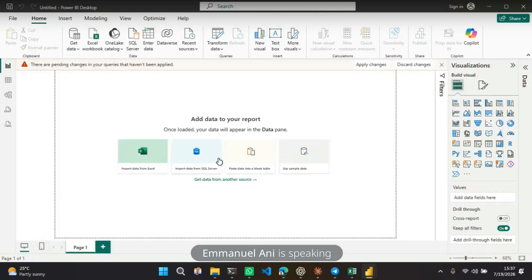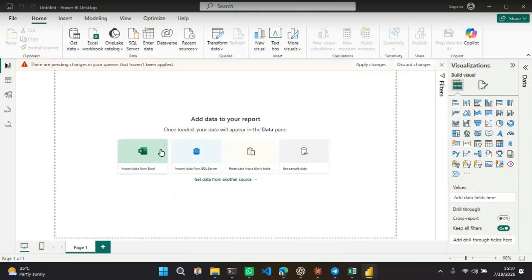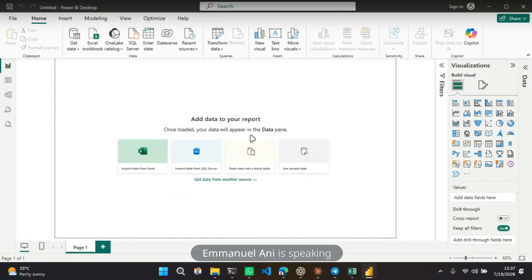So when you get to Power BI, you're going to have several options to import your data from. You can import from Excel. Let's say you've cleaned your data and you use Excel, you will import from Excel, but if you've not cleaned it, you can still import it as well.